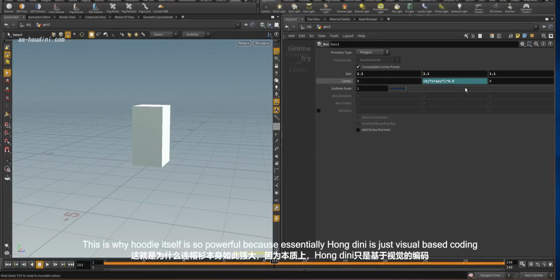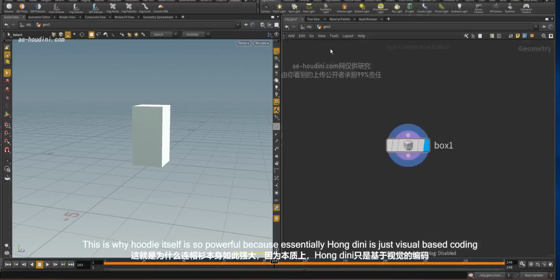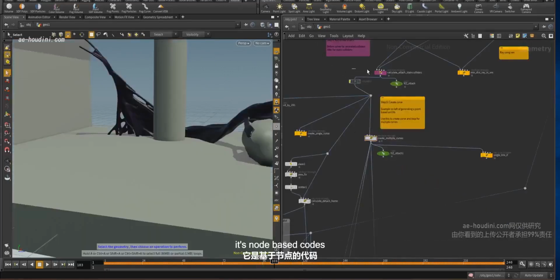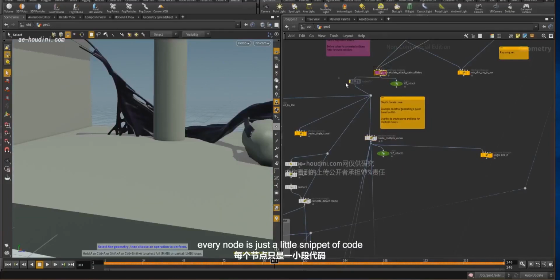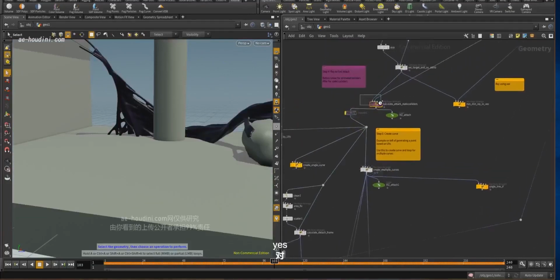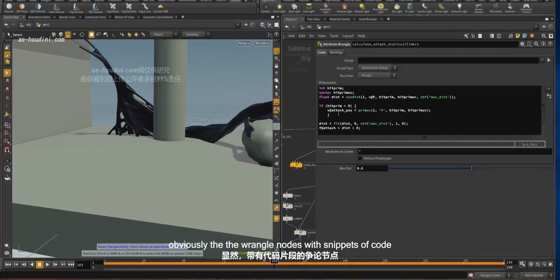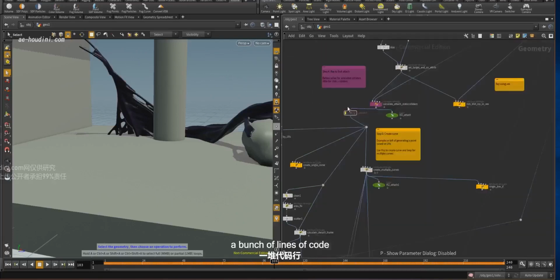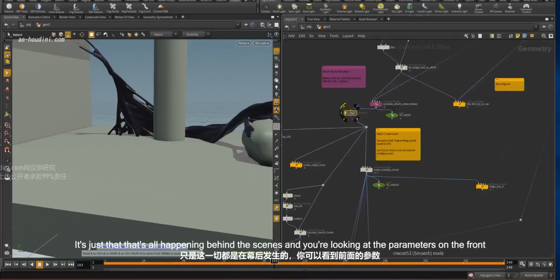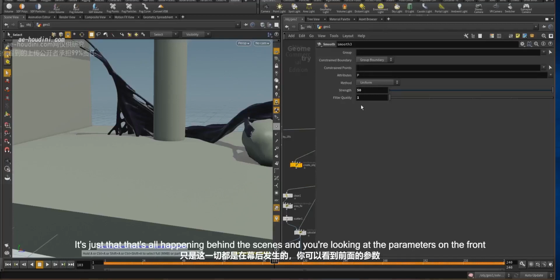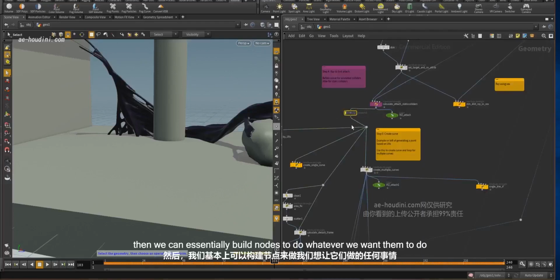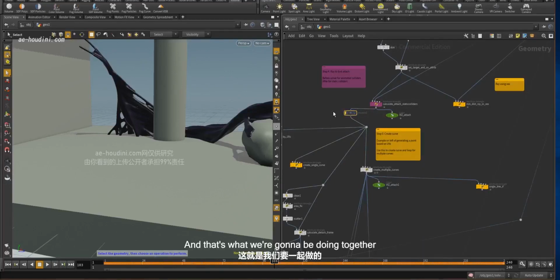Expressions are so powerful. This is why Houdini itself is so powerful, because essentially Houdini is just visual-based coding anyway. It's node-based code. Every node is just a little snippet of code. Yes, obviously the wrangle nodes have snippets of code, but even something like this smooth node is just a bunch of lines of code. It's just that that's all happening behind the scenes, and you're looking at the parameters on the front. So if we can learn how to write that code, then we can build nodes that do whatever we want them to do. And that's what we're going to be doing together.